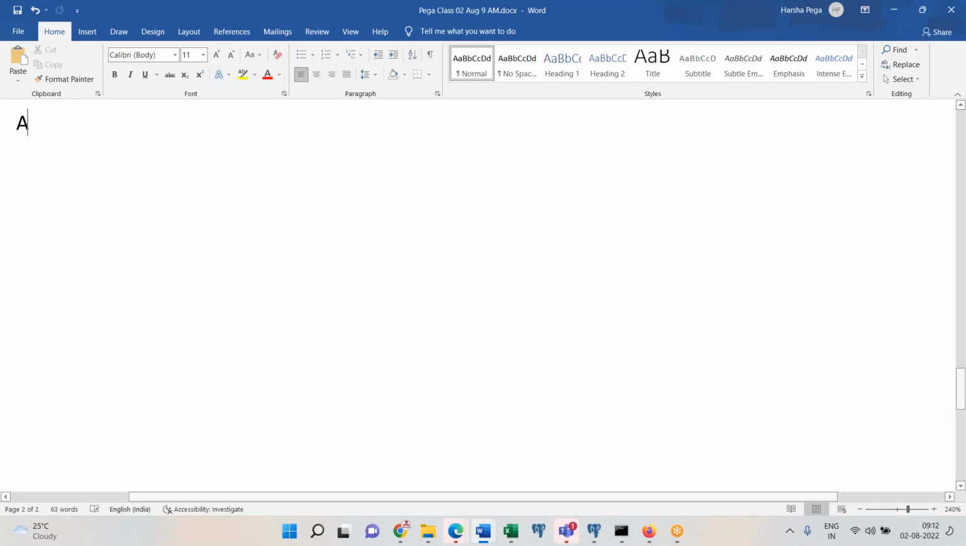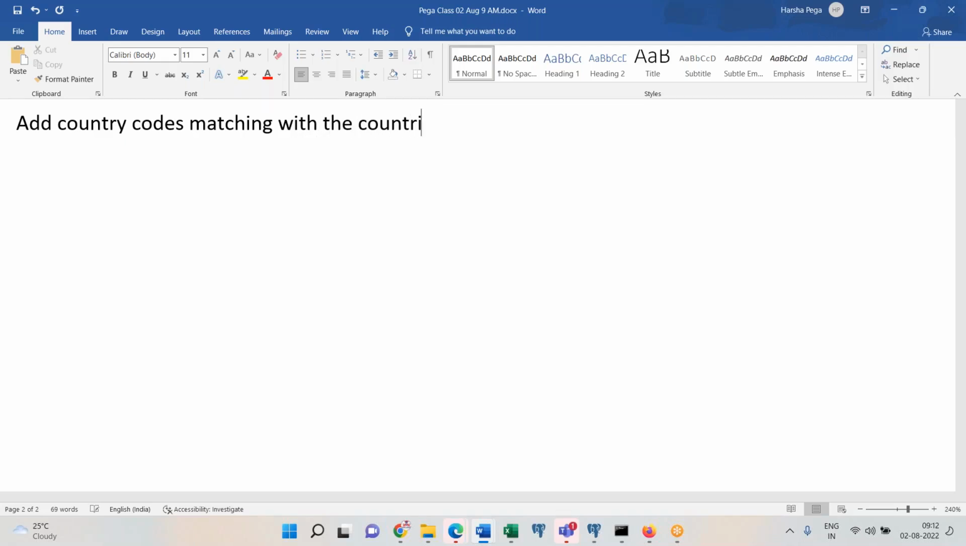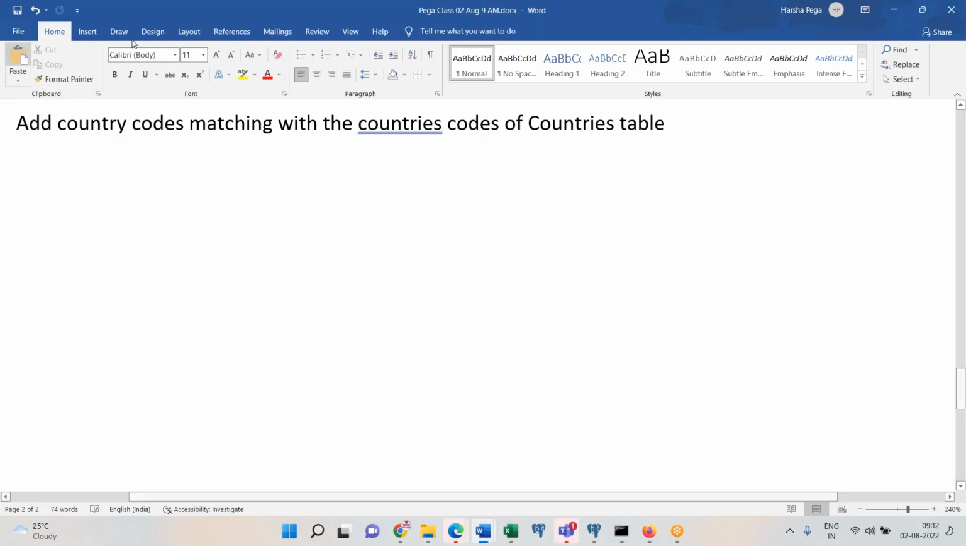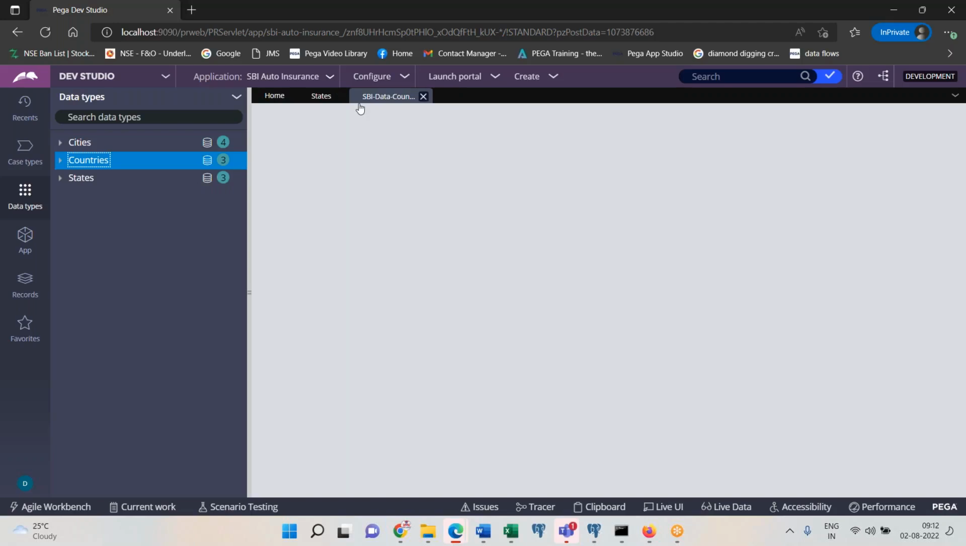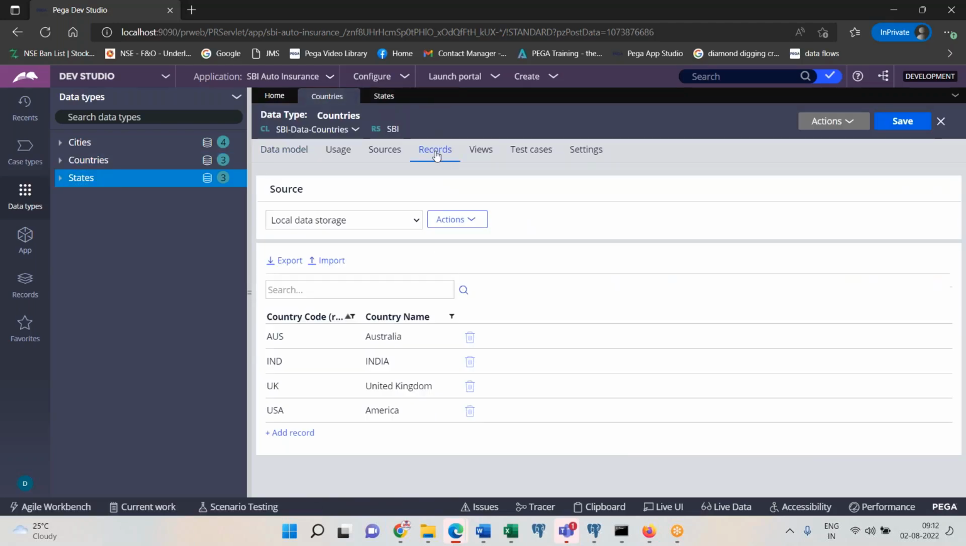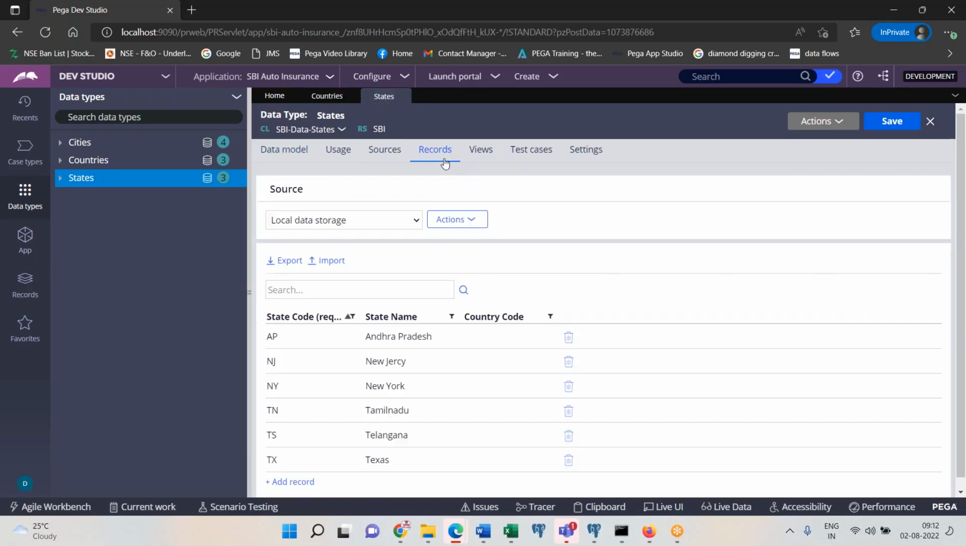Add country codes matching with the country codes of the country table. Whatever country codes you have in the countries table, let me open it. Here you go. In the countries table, I have India country code IND, AUS, UK, USA. Same way, here I have to add country codes.